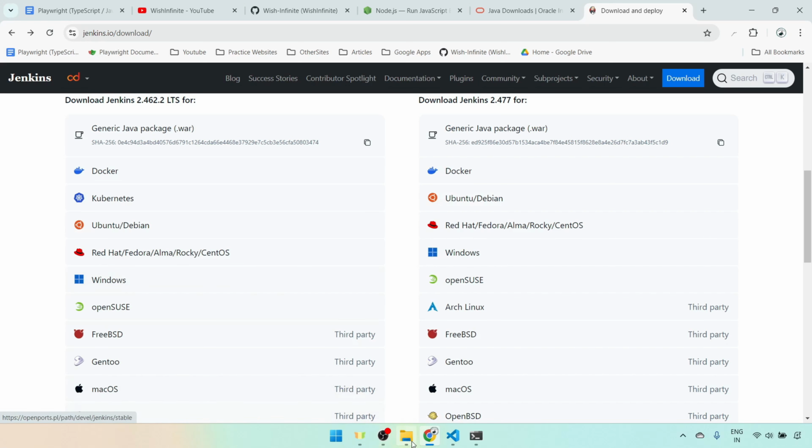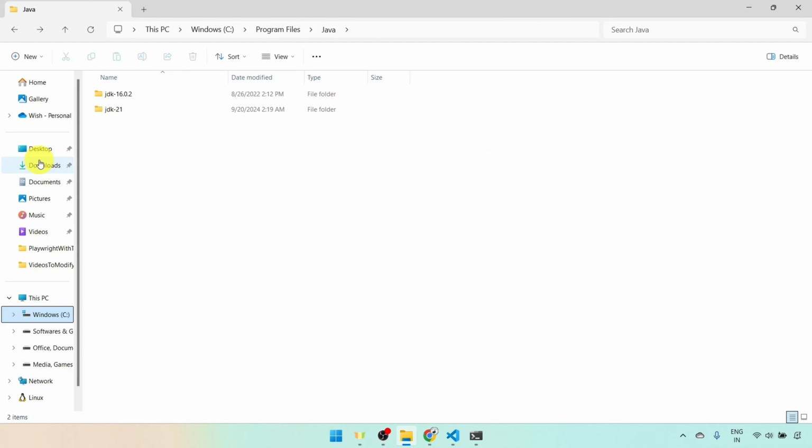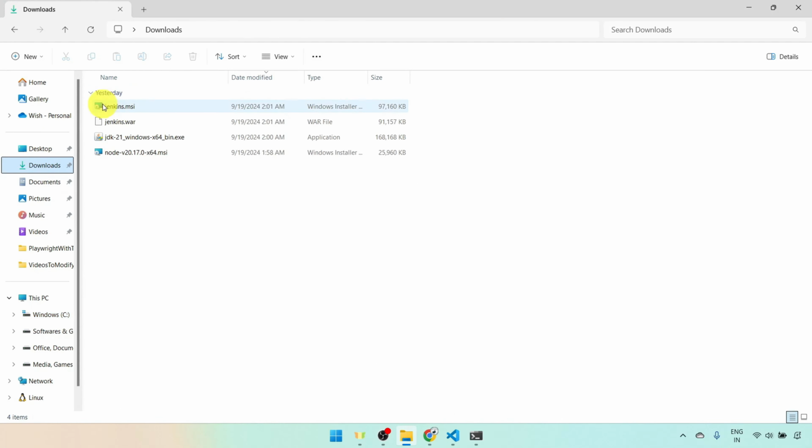Once it is downloaded, we will be able to see this file under downloads. So here we are able to see this Jenkins MSI file. You can simply open this file to start the installation. We can also use the war file, and to use it there is a separate command which we will have to give. First, let me install it using the MSI. Later, I will tell you how you can use this Jenkins.war file.